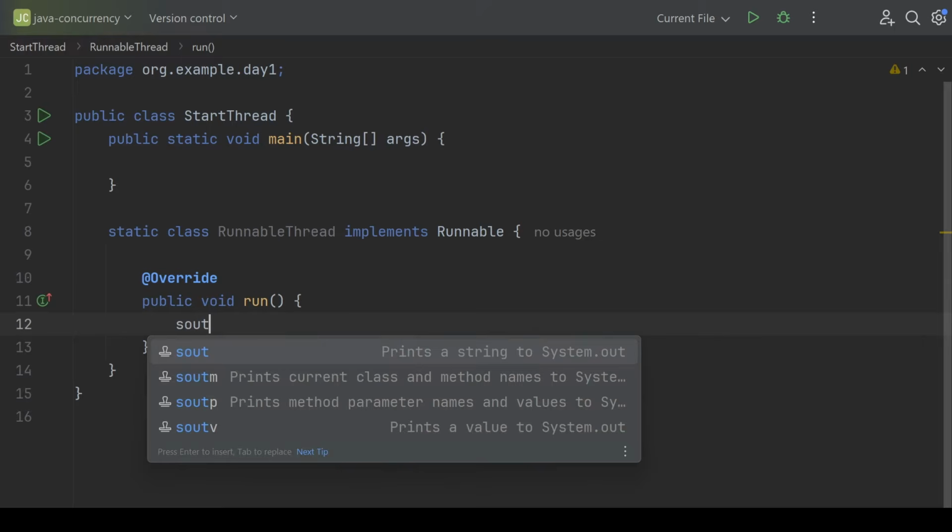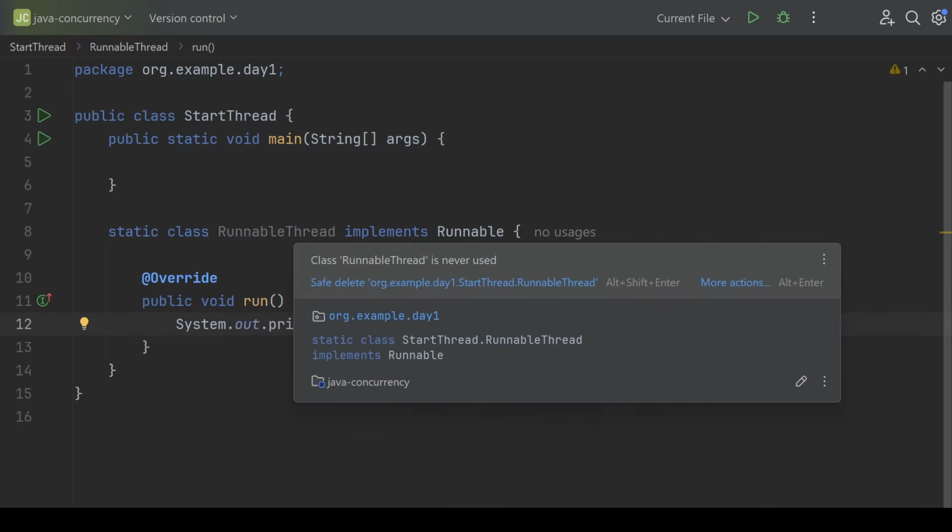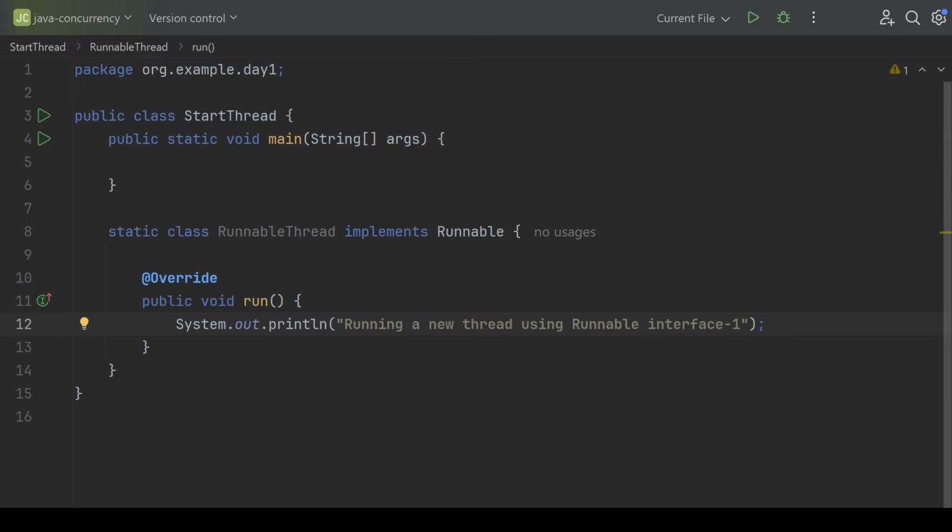So let's say we are printing something like "running a new thread using Runnable interface 1". Now a Runnable does not represent a thread in itself. It cannot start a new thread. To do that, we have to use something called the Thread class. All right, because this is the class which is responsible for creating and actually starting a new thread.